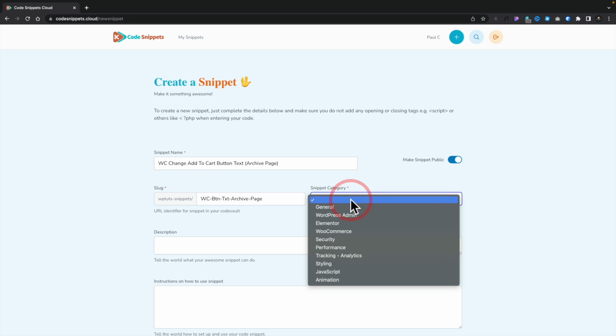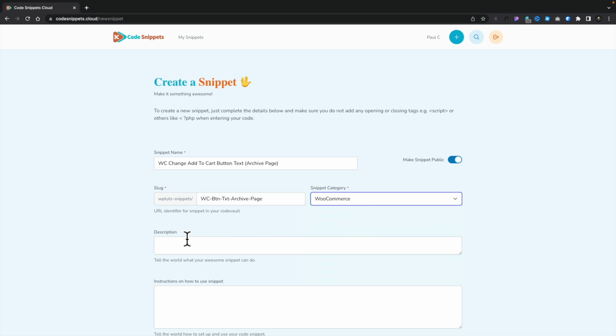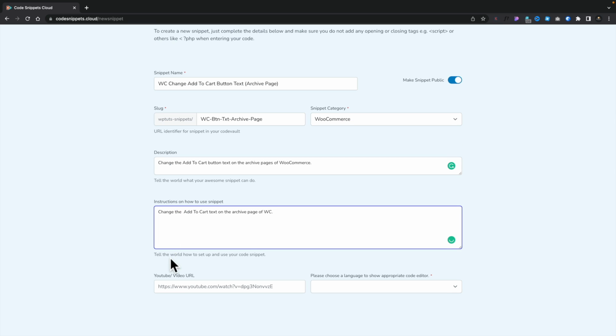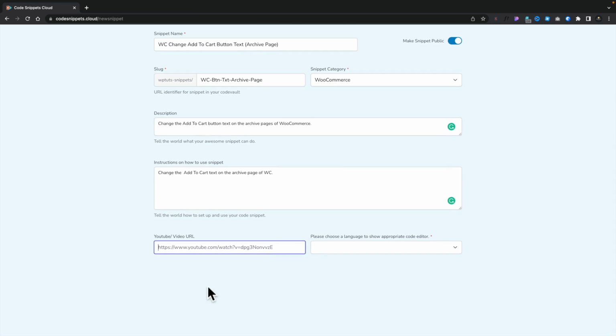Snippet category, we can click and open this up, and you can see we've got a range of different locations that we can place this. For this example, it's a WooCommerce update, so we'll drop that inside there. We'll give this a very quick description. There we go. And then finally, any instructions. Underneath that, we've got a YouTube video URL. So if you've created a video for this or you've pulled this information from a video, you can drop a link inside there. Again, this is useful for yourself. And if you make it publicly shareable, it can be very useful for people to see exactly how to use it. I don't have one, so I'm going to leave that as it is.